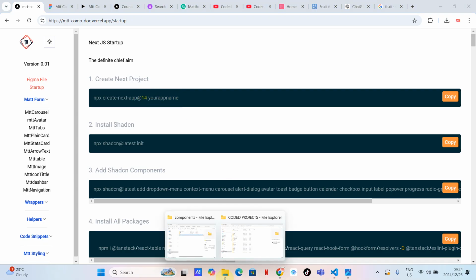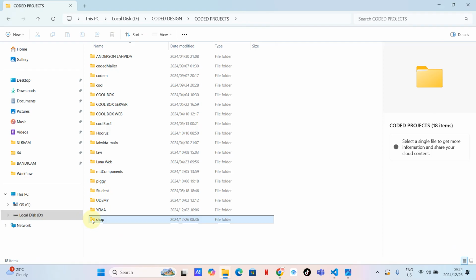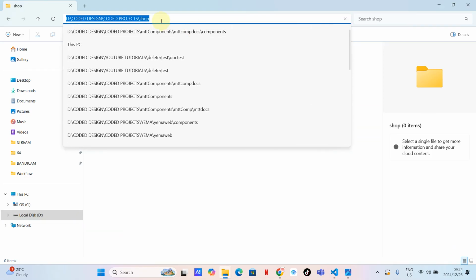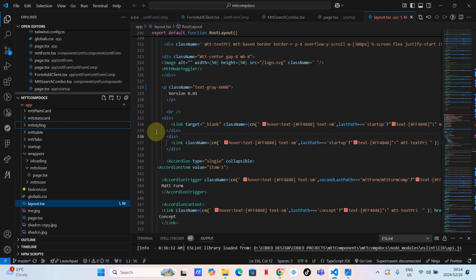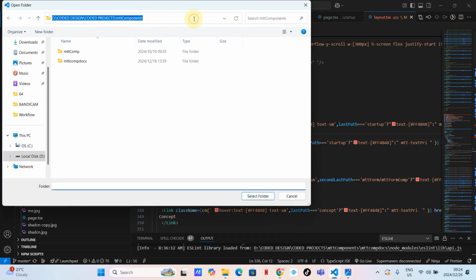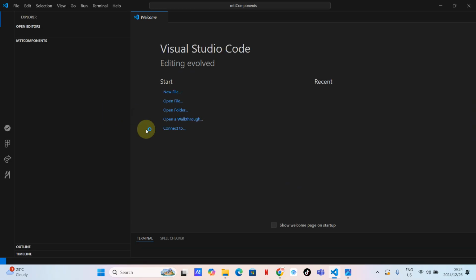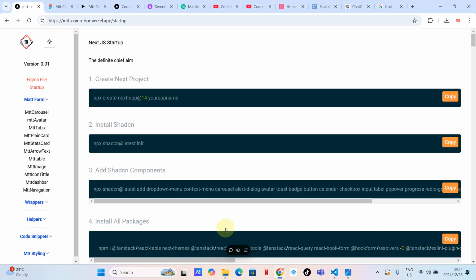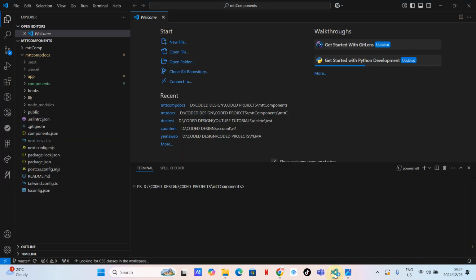So I've already got a folder here, which is shop. I'm just going to copy this path and then I'm going to go here on my Visual Studio Code and open a folder, and then I'm going to go straight to that folder, as you can see. And then inside that folder, I'm going to run this command. I'm going to copy this. I'm creating a Next.js project.